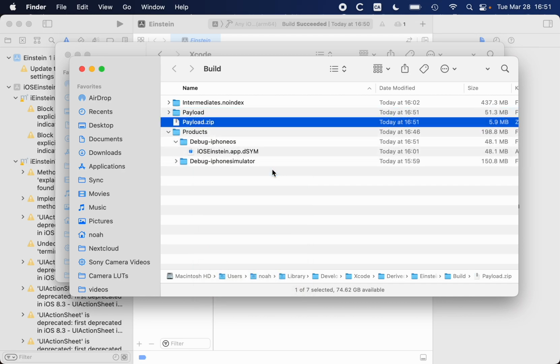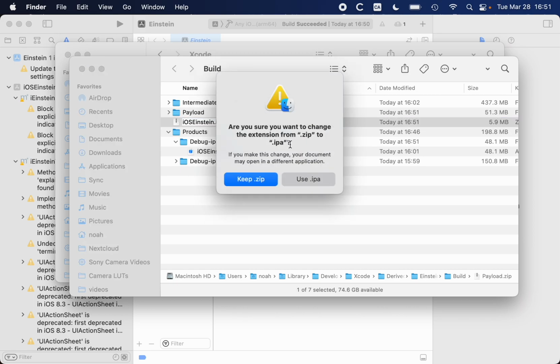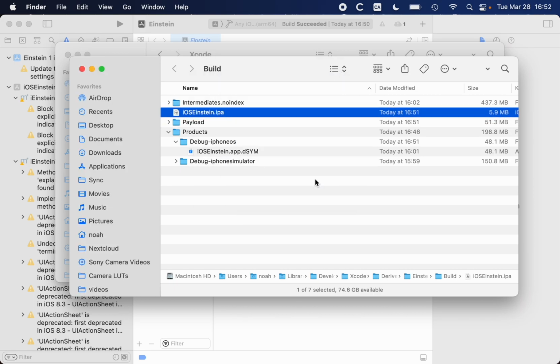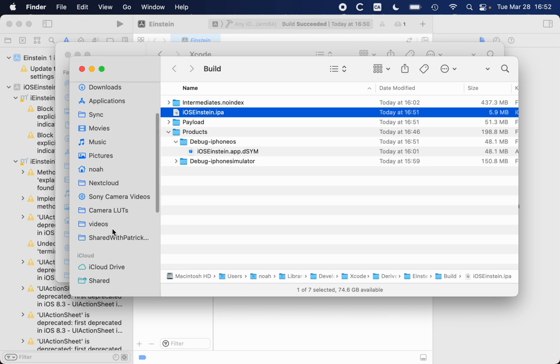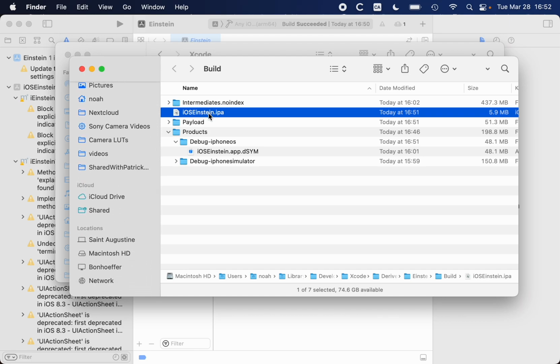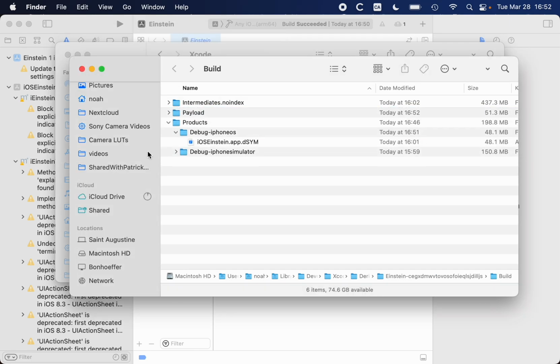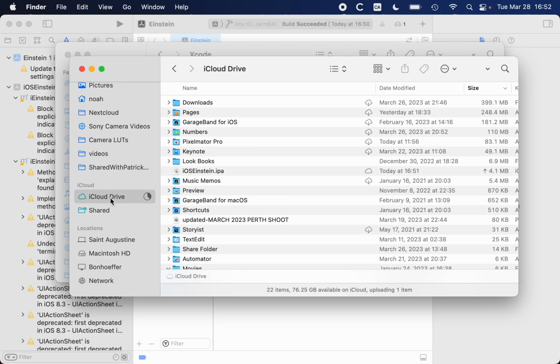Great, we have a zip file, and we're going to rename that just so that I don't forget what it is. iOS Einstein. Now, this is the important part. Instead of zip, we're going to change it to a .ipa file, yes, I'm sure. And this is the package that we need for AltStore. I'm going to pop it over onto my iCloud drive because that's an easy way to share between my Apple devices. And off it goes.